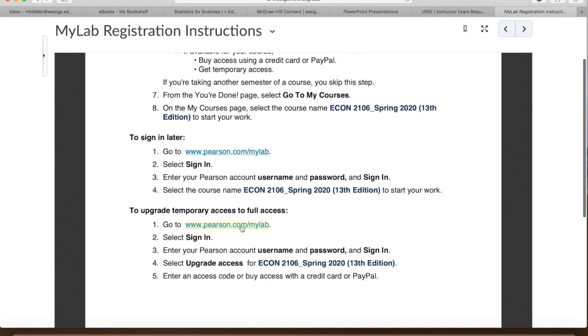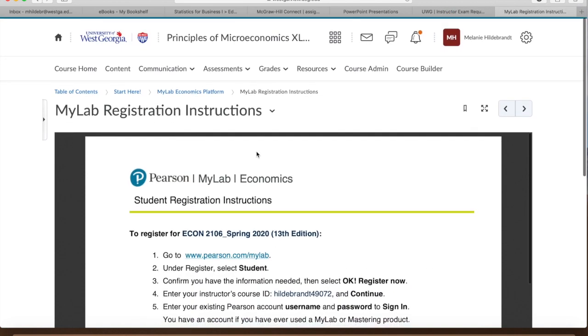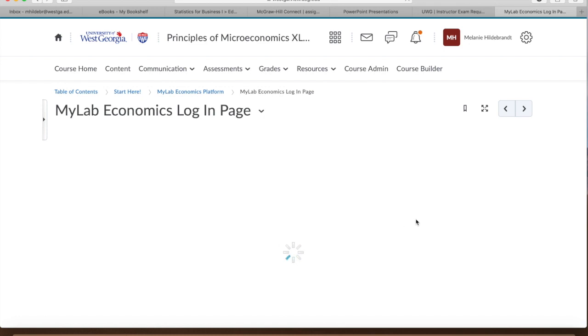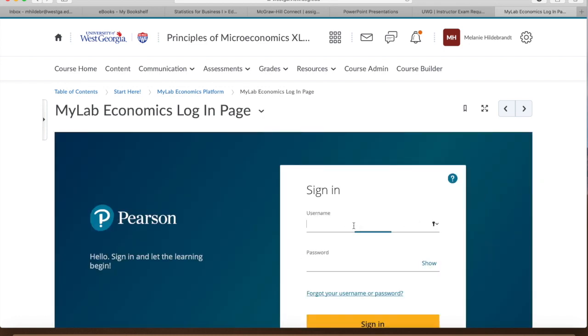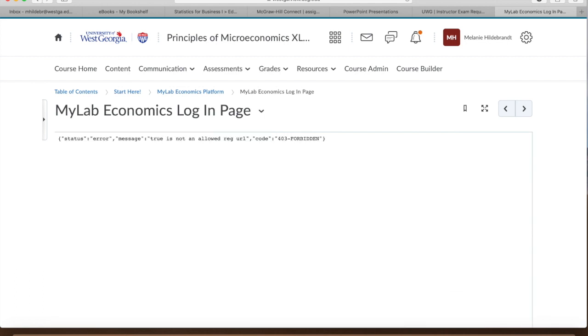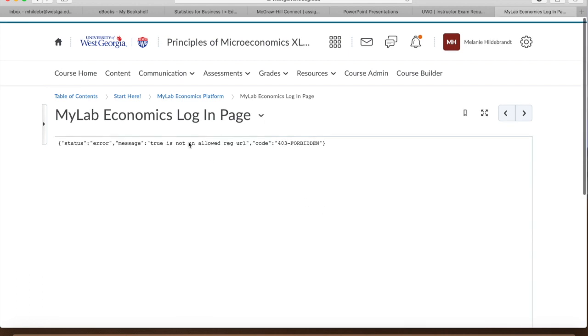This is where you'll go to sign in later on. Here's where you upgrade your access, okay? So some good information on that page right there. And then later on, you can bookmark it as well. You don't have to go through CourseDen, but you can log in right through CourseDen because I've got a link for you here. Well, let's see if it's going to log me in. Just kidding.